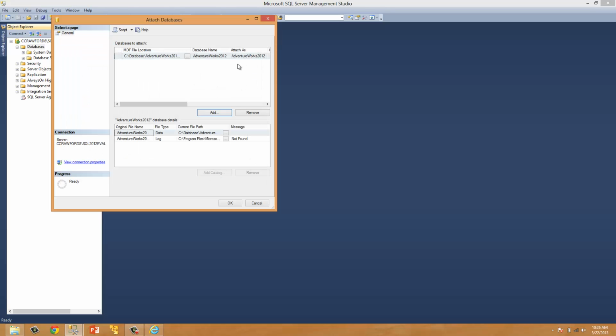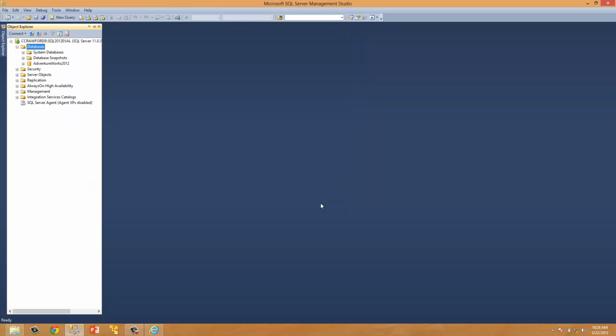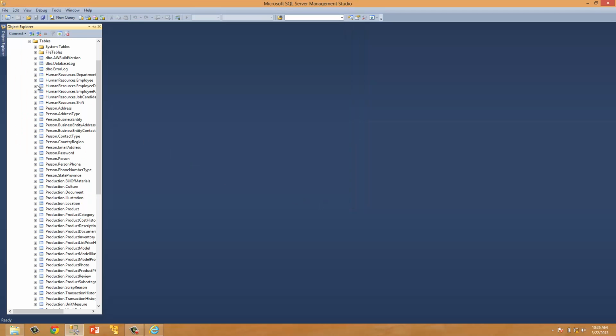At this point, it'll pull in the file and tell me what files it expects to find. It expects to find a data file and a log file. Well, all Microsoft has provided to us is the data file, and that one's found, but the log file doesn't exist. In this case, Microsoft shut the database down cleanly, so we don't need the log file. We're going to remove this file, and SQL Server will recreate an empty log. So with that set up, we'll click OK. And now we have our AdventureWorks 2012 database.